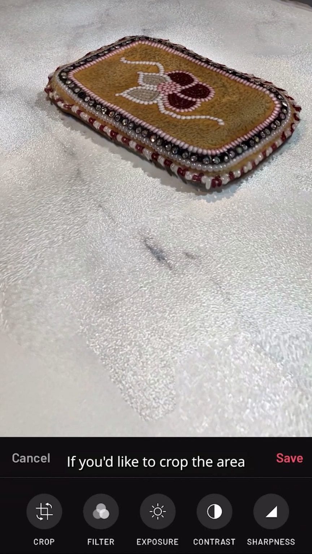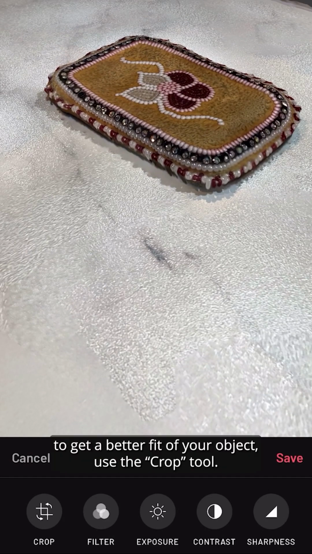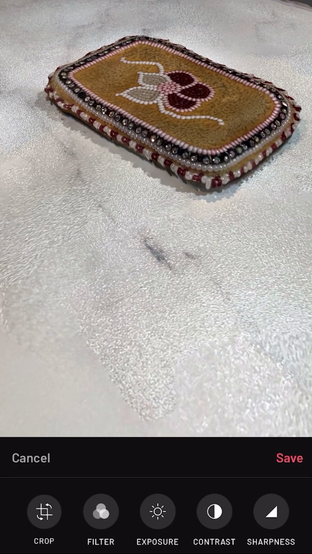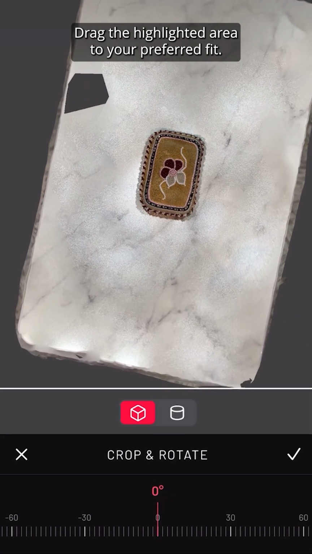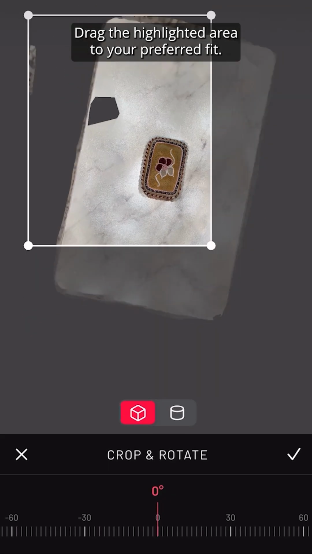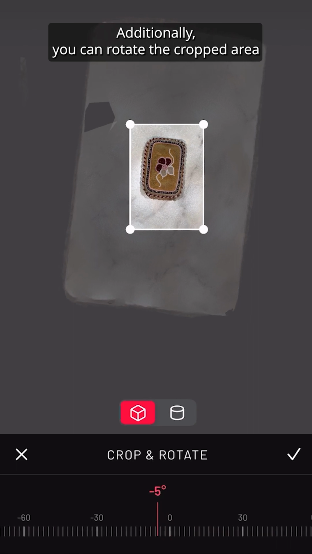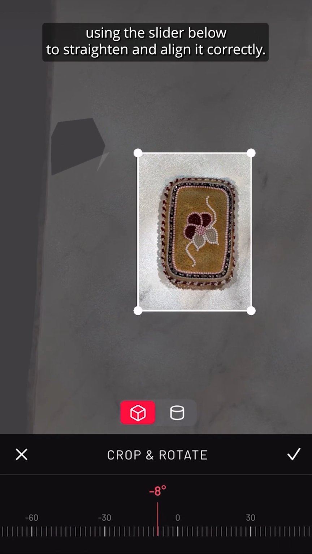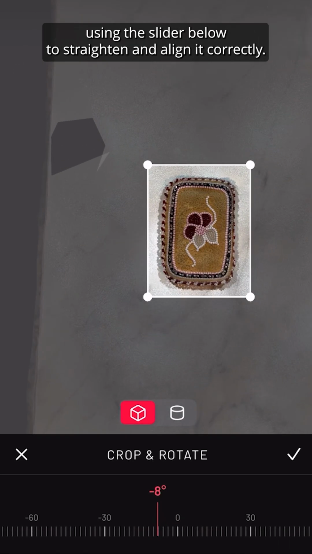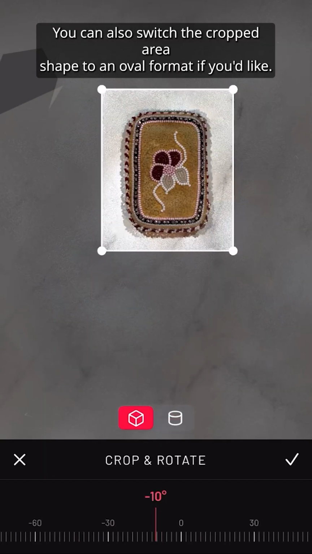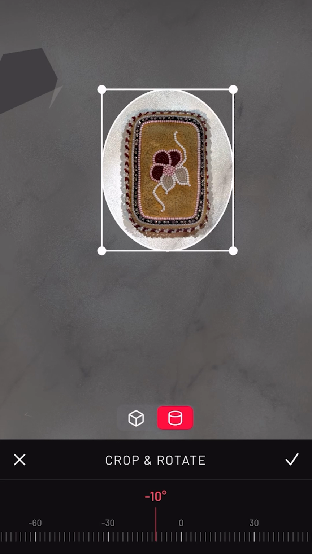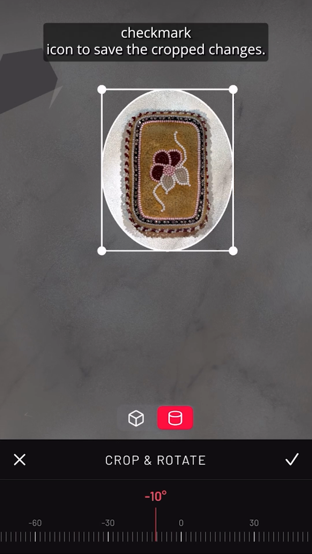If you'd like to crop the area to get a better fit of your object, use the Crop tool. Drag the highlighted area to your preferred fit. Additionally, you can rotate the cropped area using the slider below to straighten and align it correctly. You can also switch the cropped area shape to an oval format if you'd like. Tap the checkmark icon to save the crop changes.